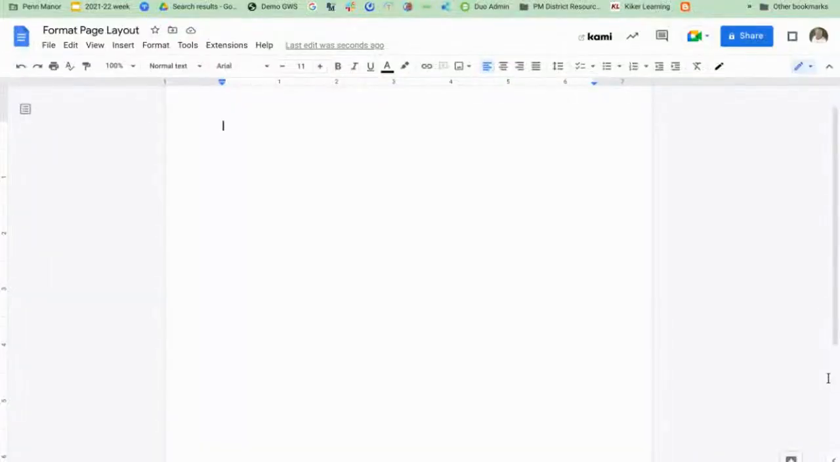In this week's short and sweet, I want to show you how you can change the layout of various pages within your Google Doc. So in this case, I have a blank document and I'm just going to go ahead and put in the page. I'm just going to type in the page number.